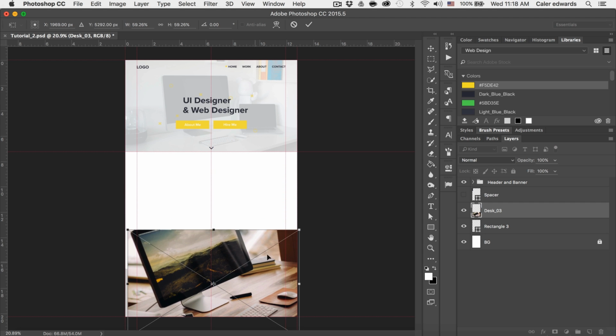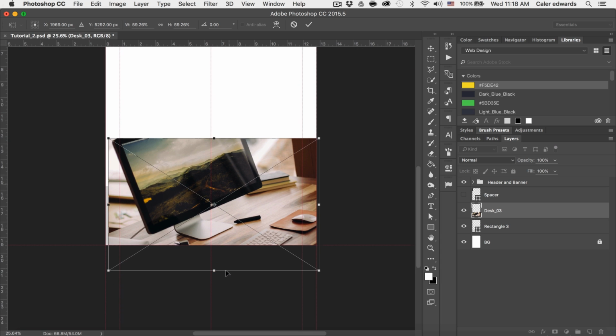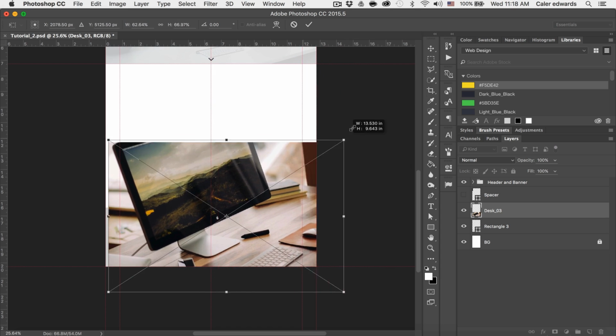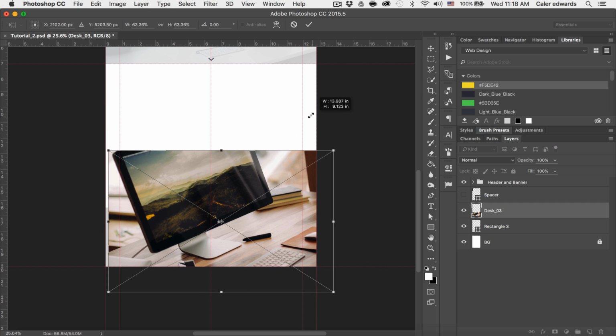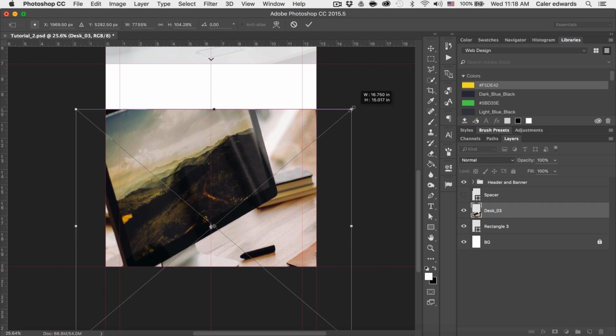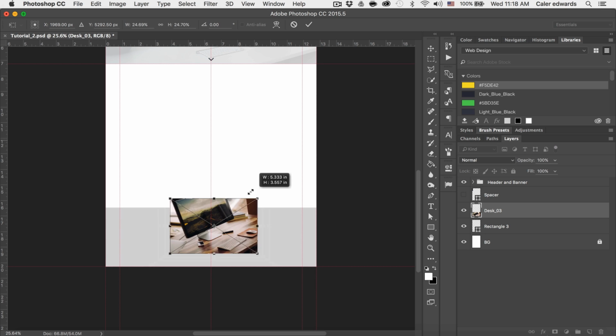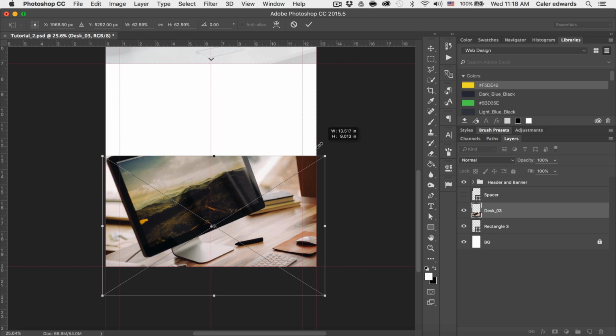Something I forgot to mention is when I'm scaling, I keep mentioning Shift and Alt. What that does is if I don't hold either, you can see the aspect ratio gets all messy. If I hold Shift, it keeps the aspect ratio the same. If I hold Alt, it scales from the center. So holding Shift and Alt does this, and it's really useful. Once you're done with that, click check.